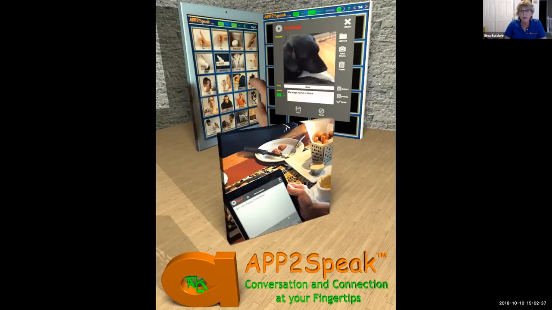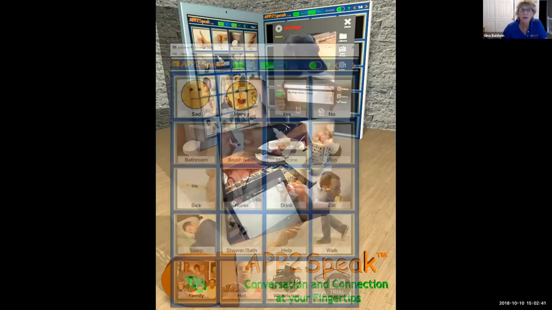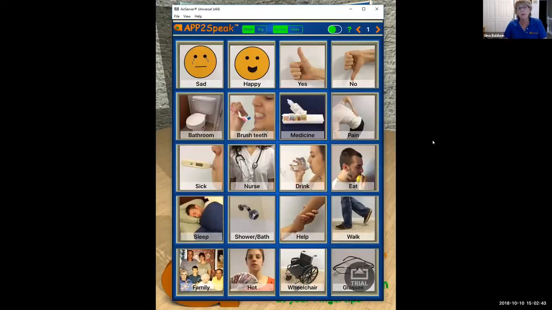I'm going to mirror screen here. Bear with me. There we go. So this is page 1 of APP2Speak. I am feeling sad. Speech output, there's male and female voice. I need my medicine. So each photo has a word or a phrase indicating a want or a need.